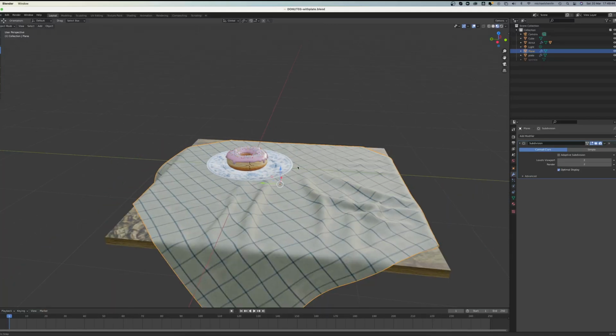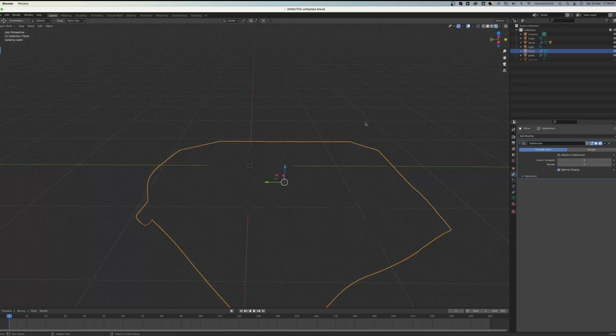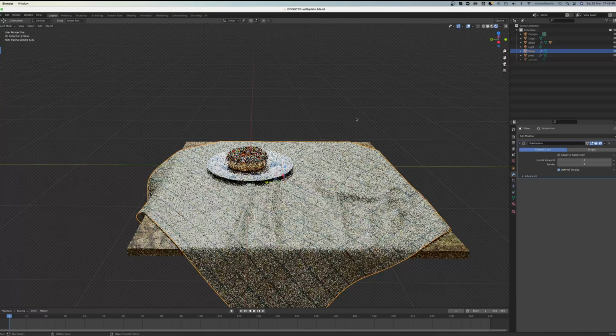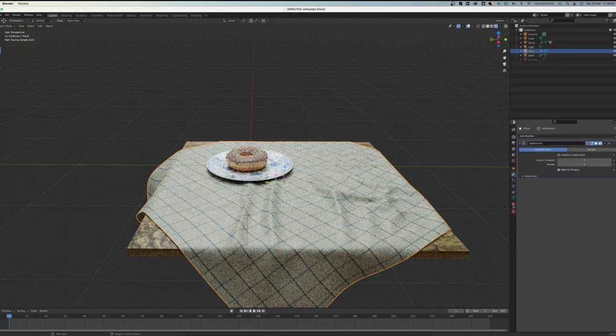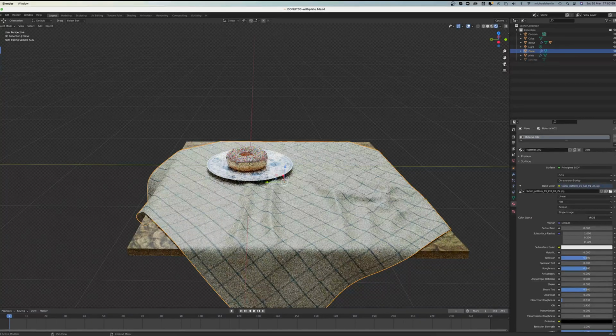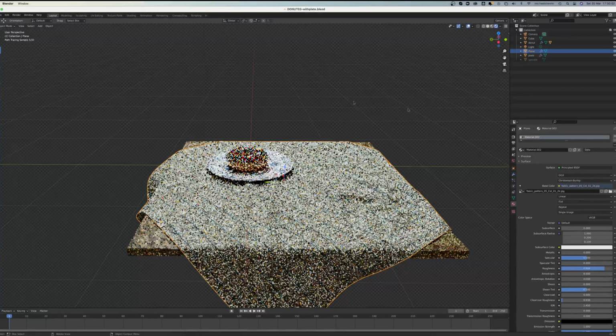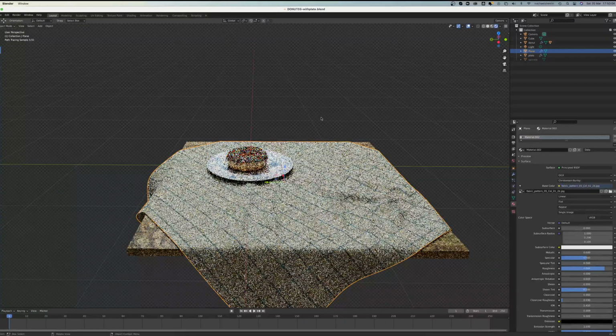So that's how to do the table and the cloth. And when we render it, it should look pretty good. There we go. I mean, the cloth is a bit shiny, so you might need to change that because it makes it look a bit like velvet. So go into the materials and just sort of change the roughness and bring it up a little bit. And that's it. And next I'll show you how to do the cup and the saucer.